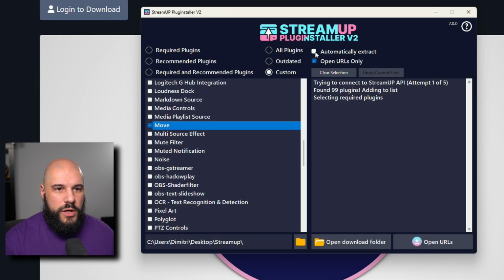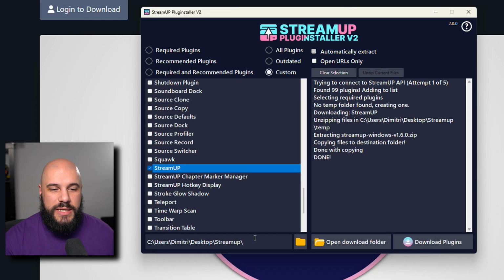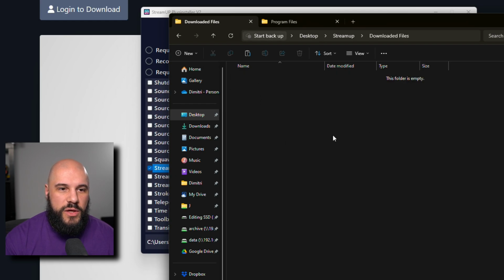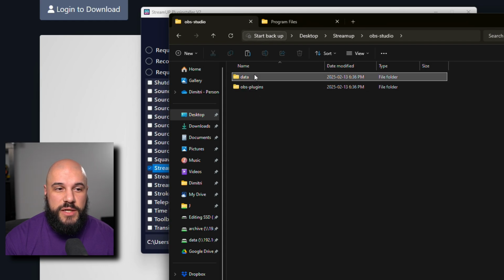We're going to do the automatically extract instead. And we're going to grab that StreamUp one and download the plugin. It's going to download it to the folder that we had in there. And as we can see, we have the downloaded files. And if we didn't have the automatically extract, this is where the files would be, but we do have it set to automatically extract. And what it's going to do is create an OBS Studio folder. And inside there, it's going to put the data that it requires as well as the plugin folders.